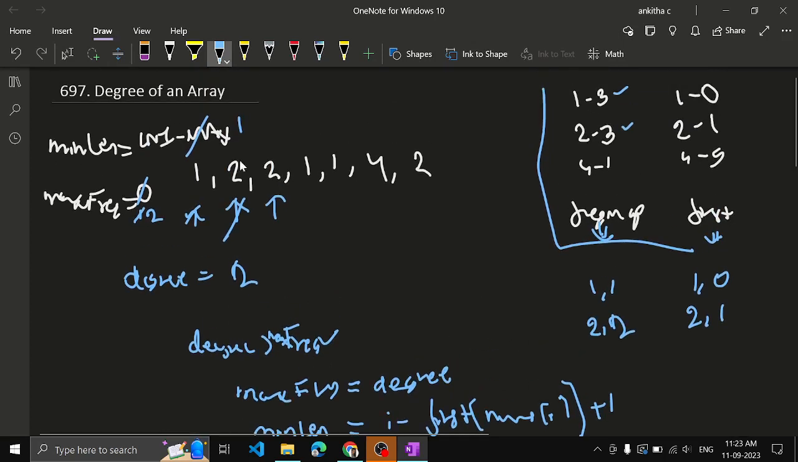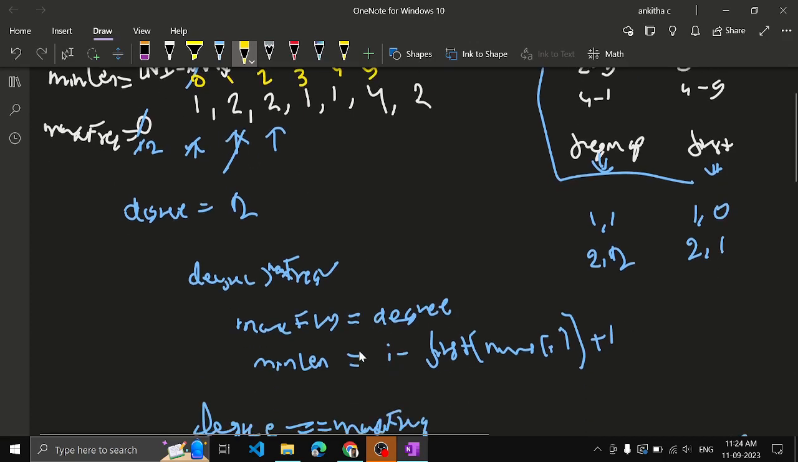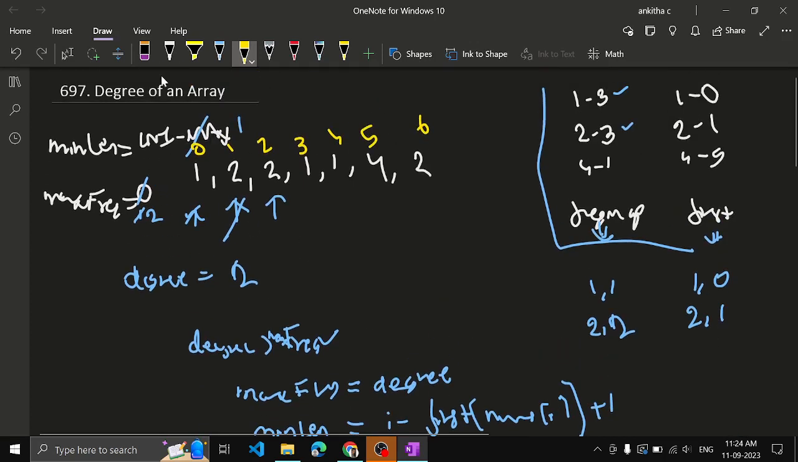What is the current position you have? 0, 1, 2. So 2 minus, let me just write the index 0, 1, 2, 3, 4, 5, 6. So 2 minus first occurrence is 1. 2 minus 1, 1 plus 1. So length is 2. So minimum length is 2 we are getting. So minimum length will get updated to how much now? 2.